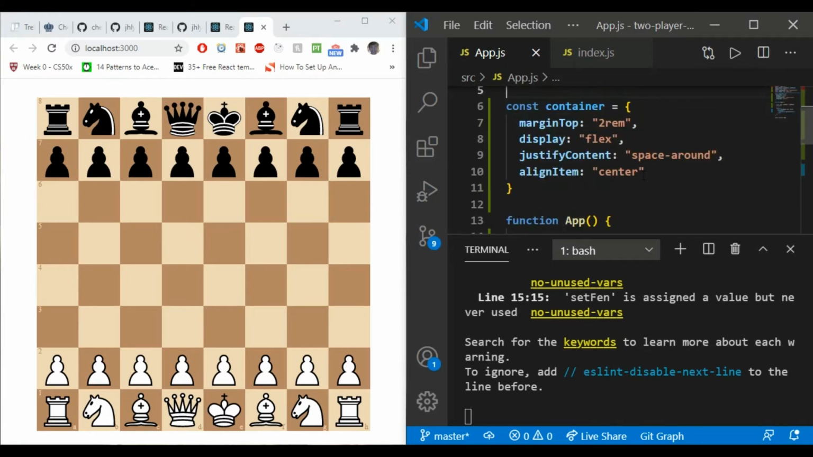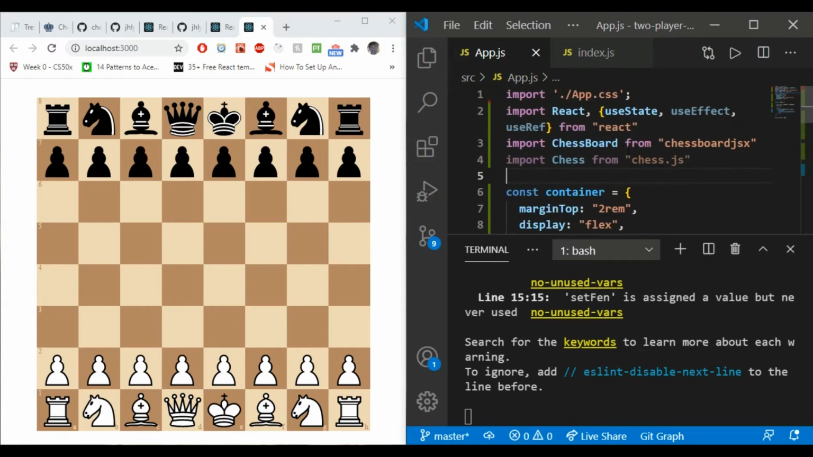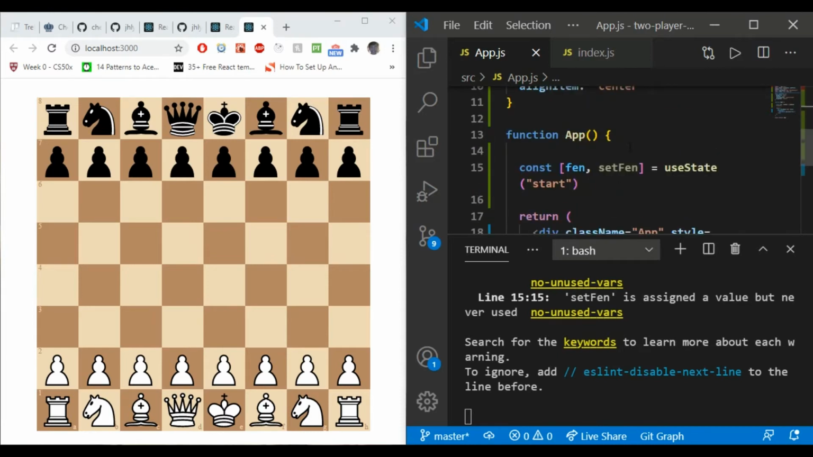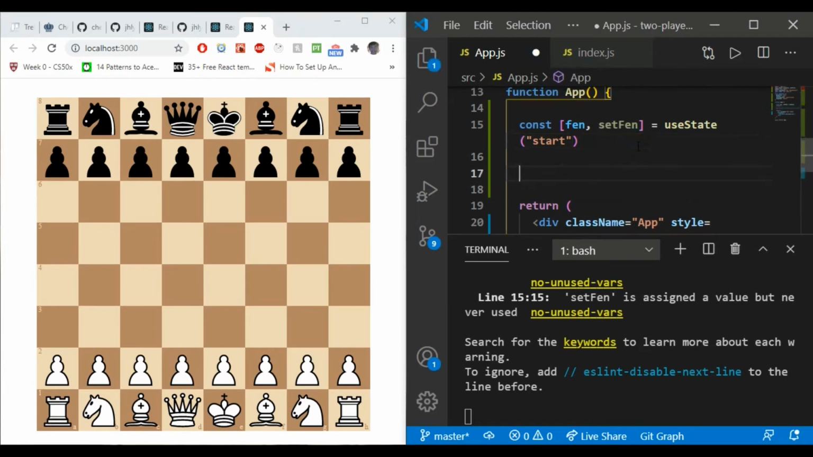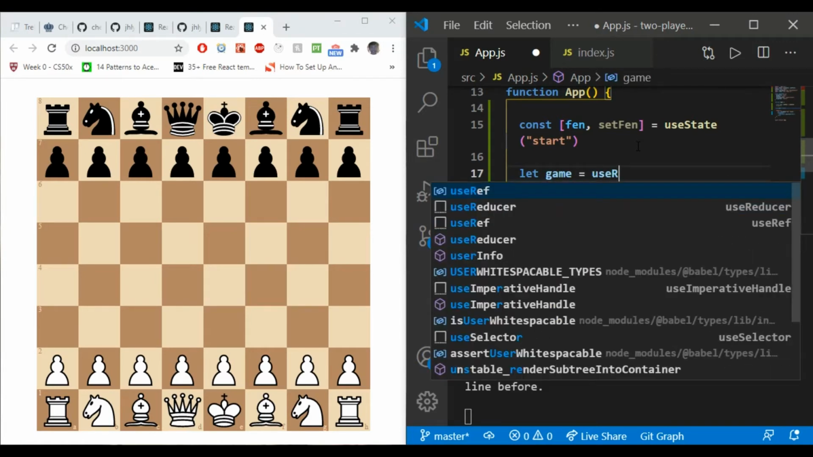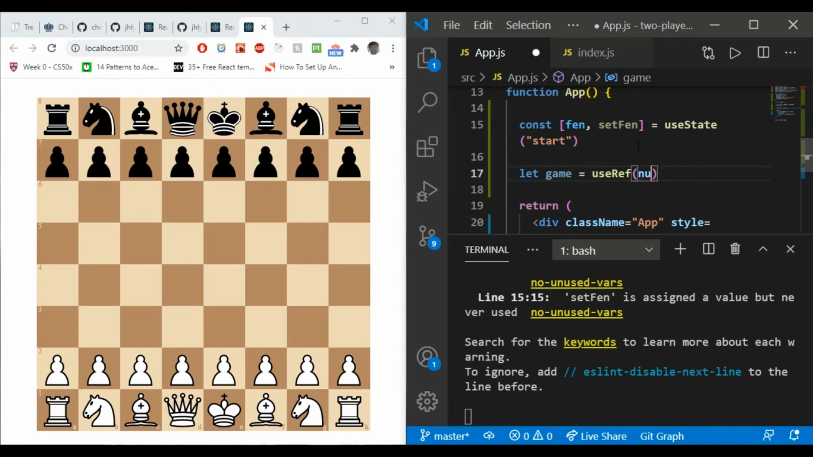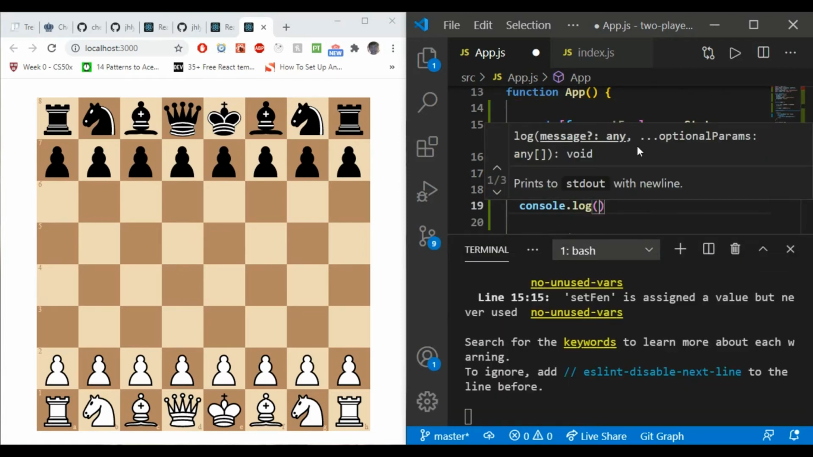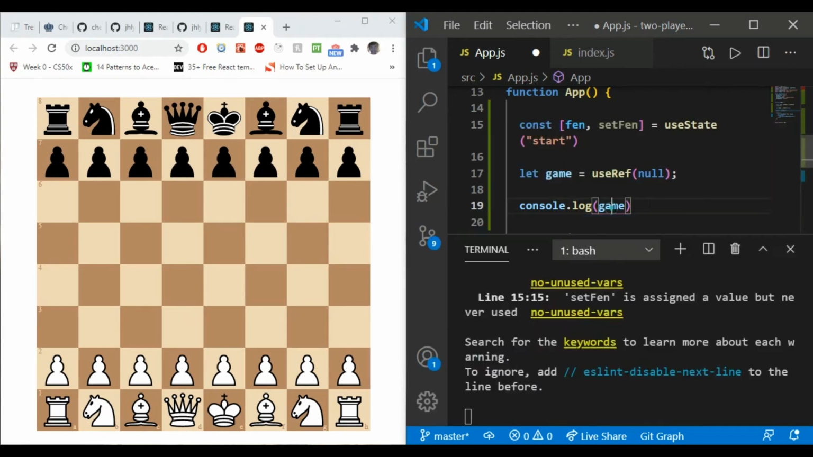So what we need to do is instantiate this chess right there. I'm going to go up here and say let game equal to useRef, and I'm just going to set it as null. Here's the really interesting thing about useRef. I'll just show it to you really quick. In fact, I just recently learned about it, so that's possibly one of the reasons why I don't want to talk too much about it.